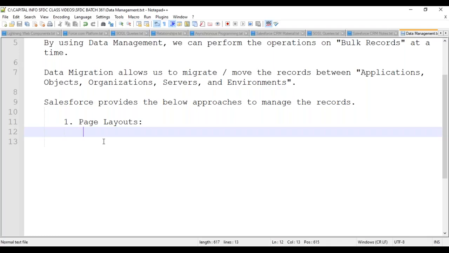But through page layout, we can create the records, fine. But there is a limitation. What is that? We can create only one record at a time. We can modify only one record at a time. We can delete only one record at a time, not multiple. On bulk records, we can't perform these operations. This is the limitation that we have in page layouts. Then in this case, what is the alternative? For that, we have an alternative called Apex programming.